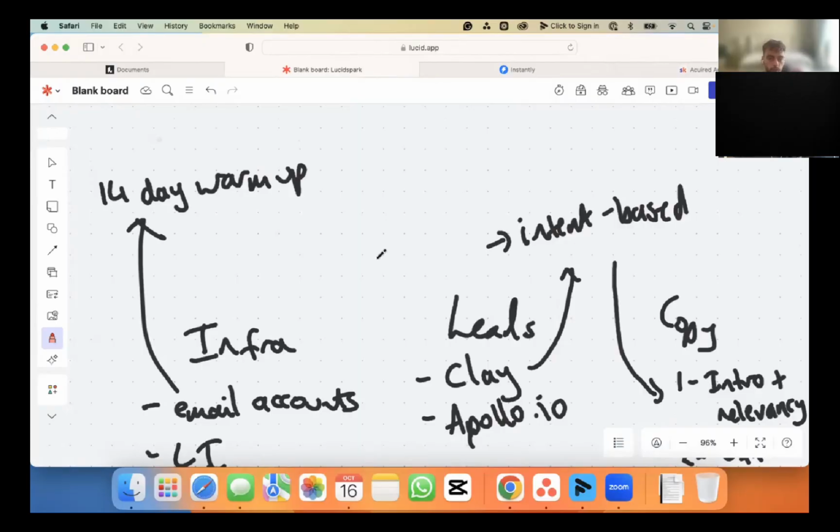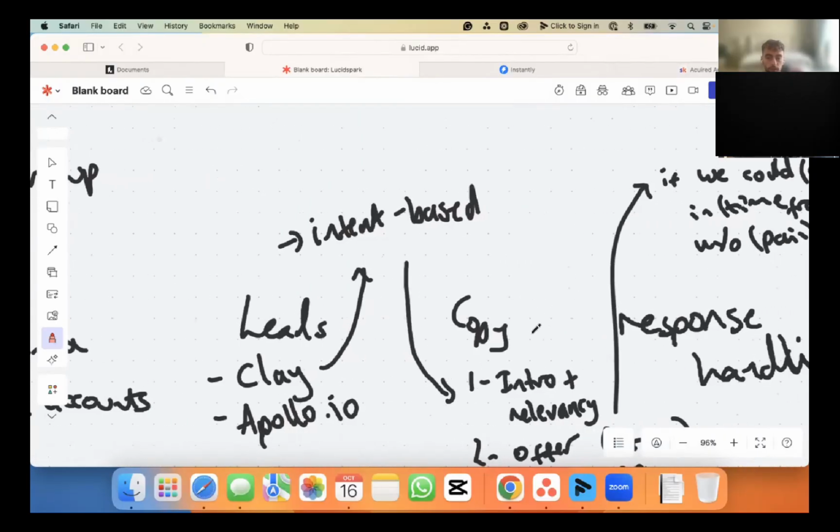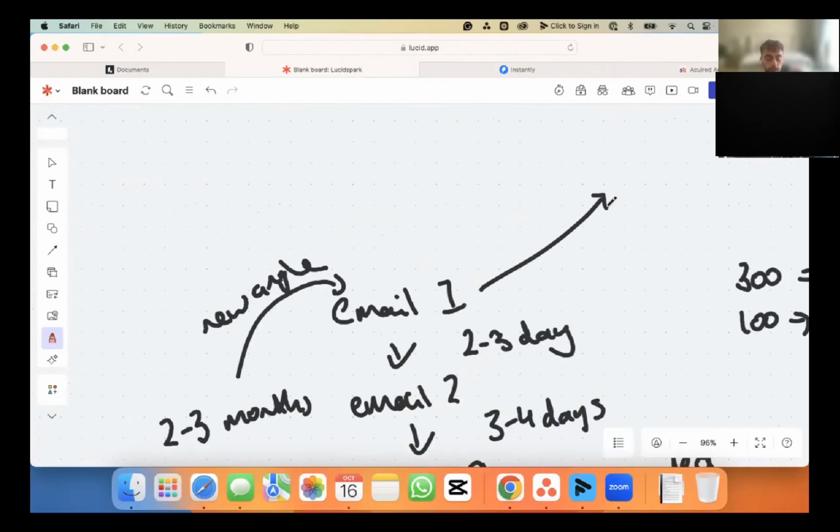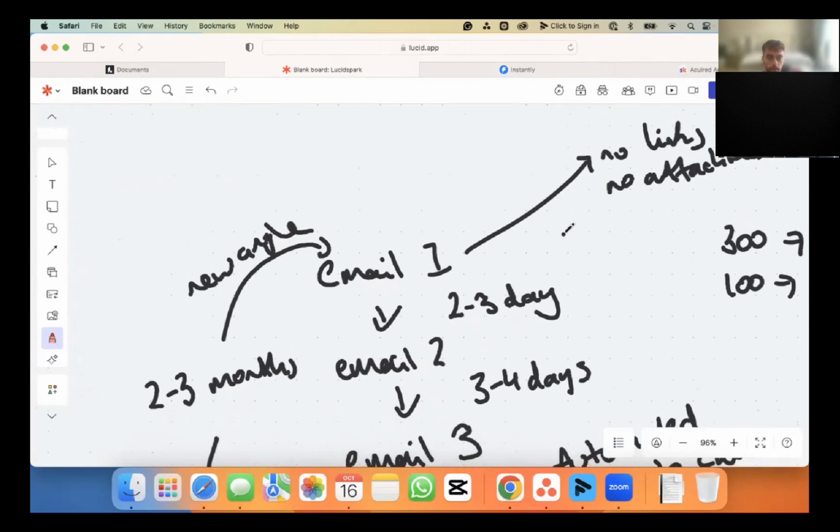So one of the important things to note about the copy is the first email. Never send any links or attachments in this. No links, no attachments. And on my property investment one, I say something like, super quick, if I just share it with you now.